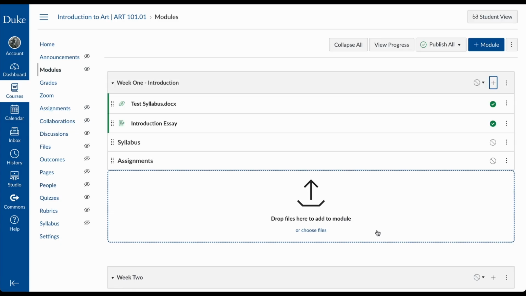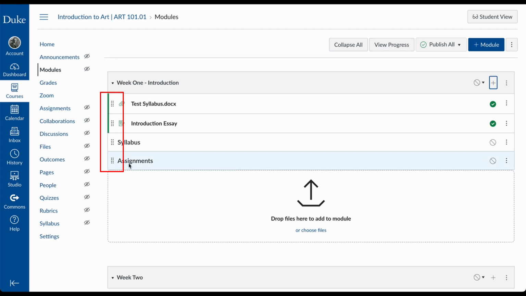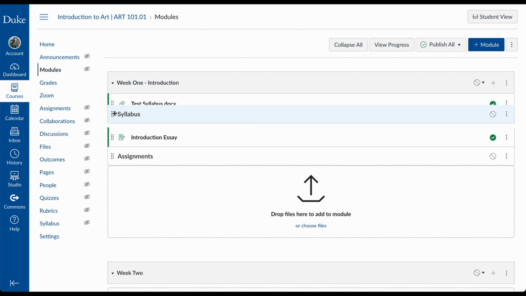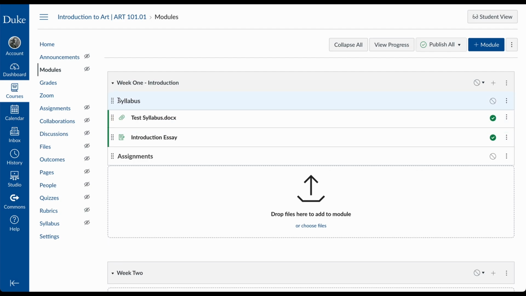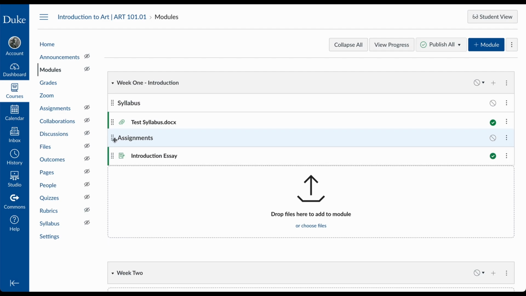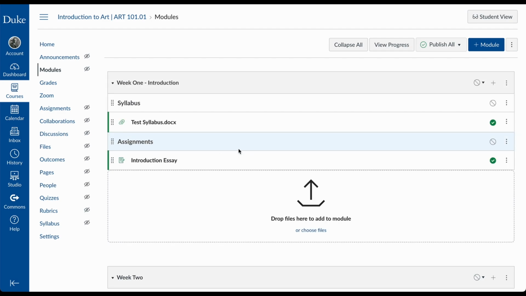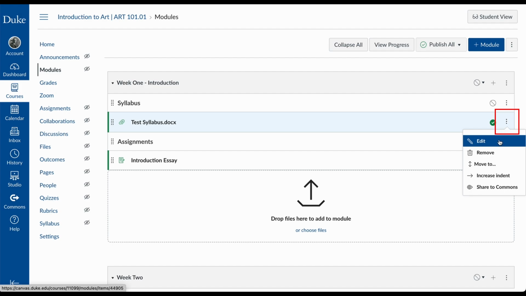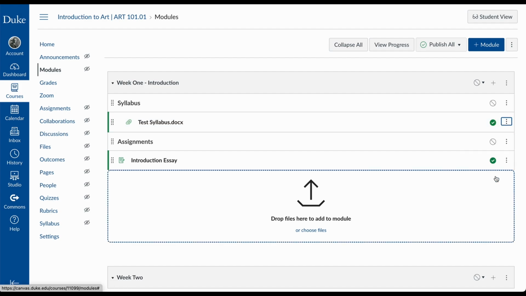You'll notice that when I add content to my module, it is ordered how I added it. But if I want to reorder things, I can use the 8 dots on the left to drag and drop different items in different spots. So I can move my syllabus text header to the top and my assignments header above my assignment. Then finally, if I wanted to now indent my syllabus document, I can use the 3 dots on the right of that content and choose Increase Indent.